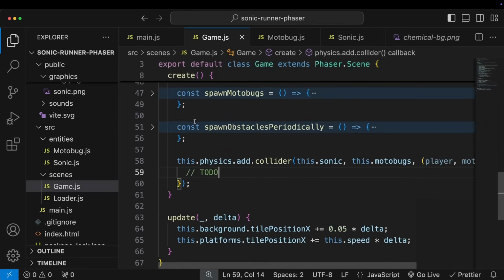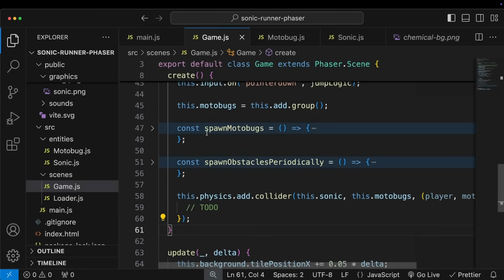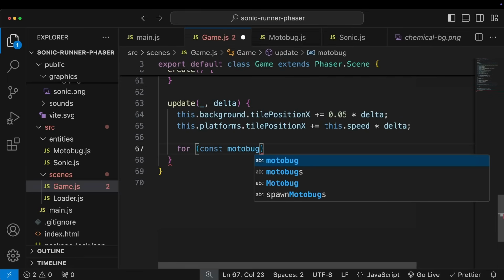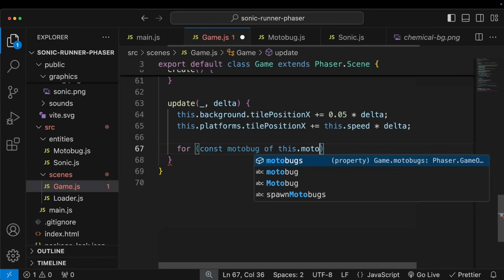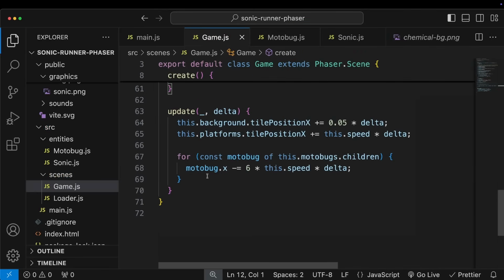Now let's have our motobug update logic so that we can see the motobug sliding from right to left, moving basically. So in the update method of our game class, we're just going to iterate through all the motobugs, which is accessible through the children property of the motobugs group. For each of them, we're going to decrement its x coordinate by 6, which is going to act as our speed boost, multiplied by the speed of the game and by delta to make this movement frame rate independent, since we are in our update loop.